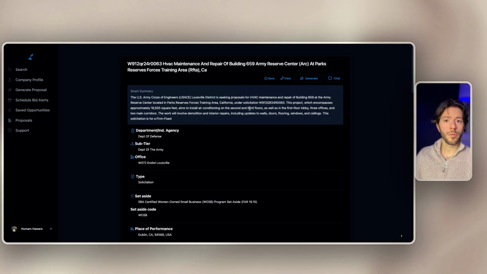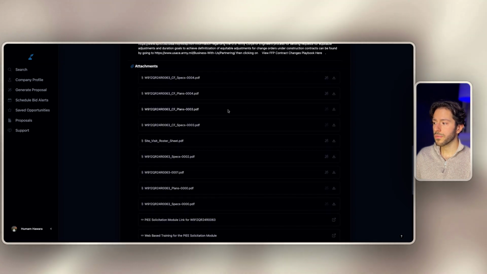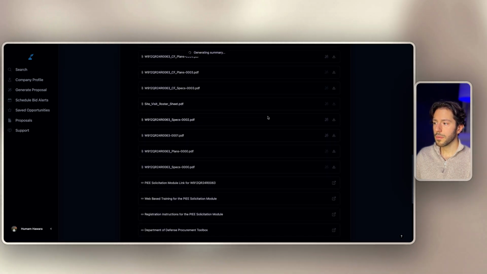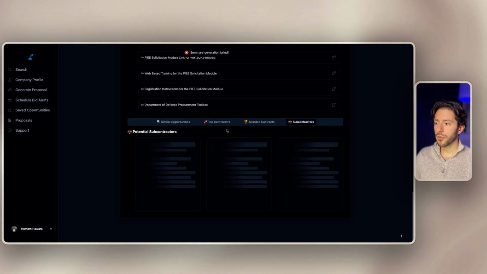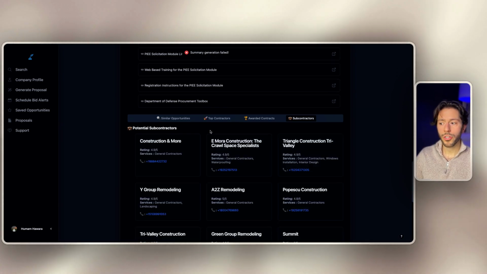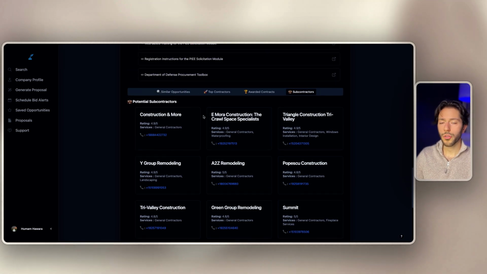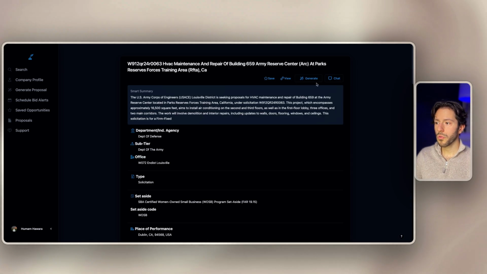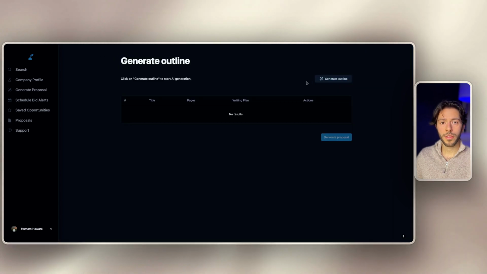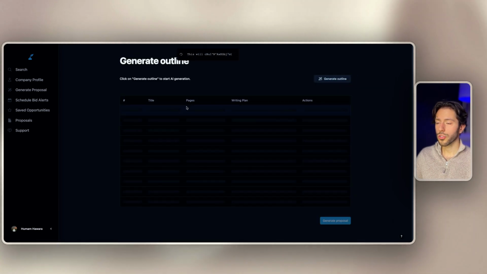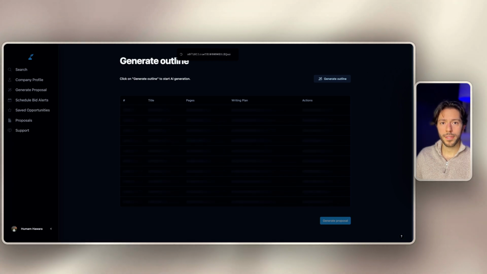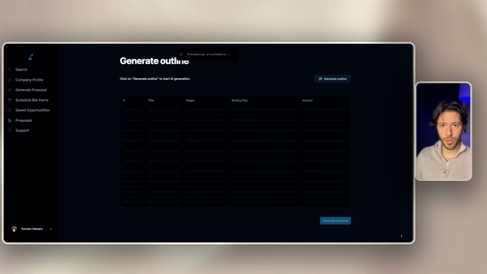If you're a small business, this is a great opportunity for you to go through these attachments, summarize them really quickly, and see subcontractors in the area that can help you achieve this contract and compete for it. If you like it, you can go on here and generate the proposal. You start by generating an outline, then generating a proposal, and then you can take that bid, place it, and hope you win.